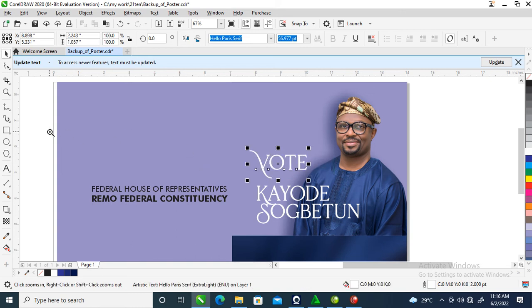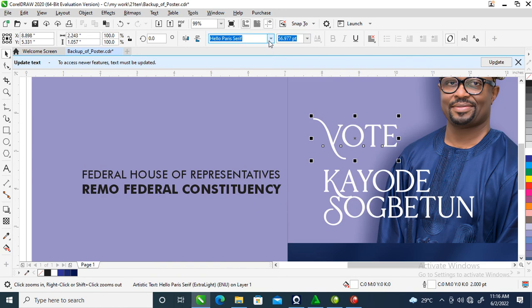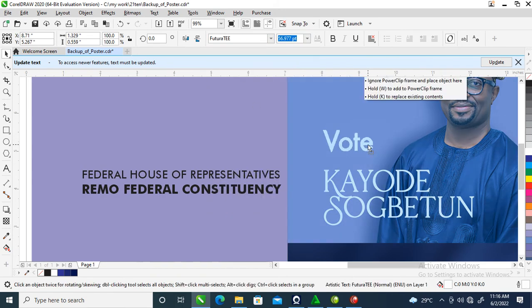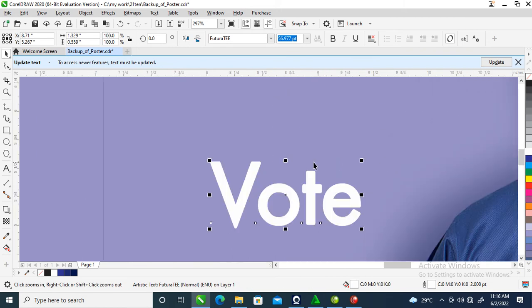So in this case right now, we are going to be changing this font to Futura T. So right now we are going to create our V. There is one common maneuvering that we can do to this V. So watch me as I go about that.